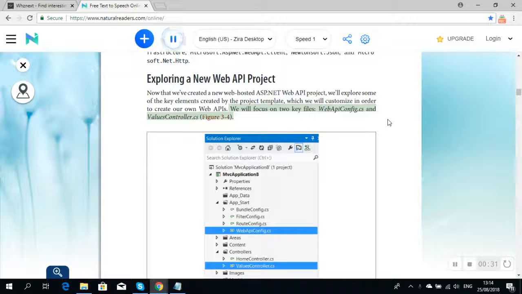Figure 3-4. WebApiConfig.cs and ValuesController.cs within the Visual Studio 2013 Solution Explorer.